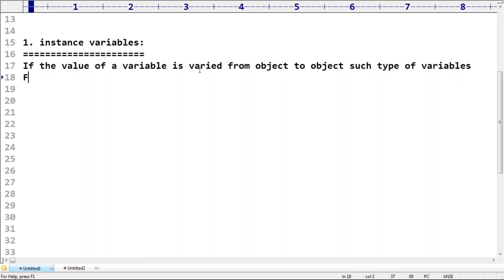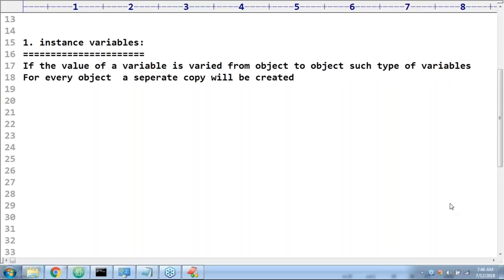Next, sir, for every object, a separate copy will by default be created. Are you getting? A separate copy by default will be created, sir. Okay? Make sure. So, here, what is an instance variable? How many copies of an instance variable will be created? Any doubt?